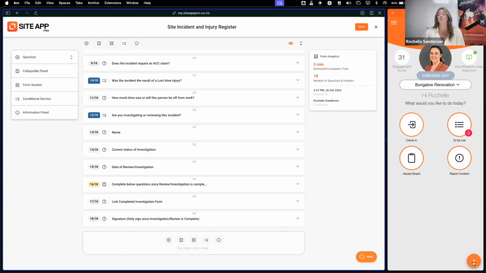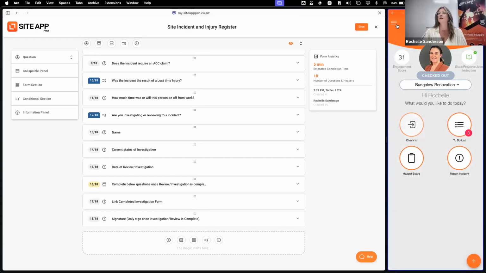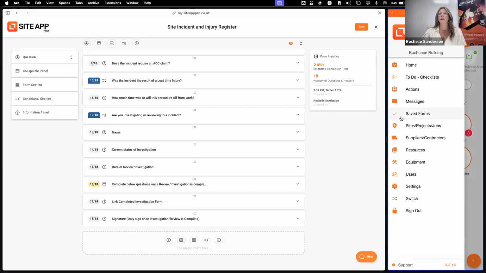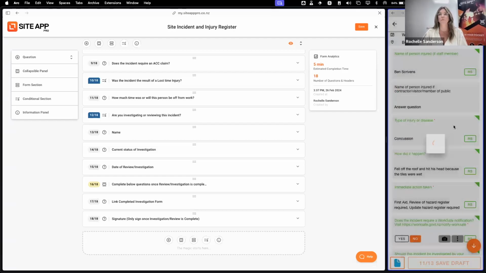And if we look at my form on this end, I actually have a completed one already, to be fair. So I'm going to go into my mobile, into my saved forms I've already done. And as you can see here, I've got my incident forms that I did today. So something's happened today. I did a site incident and injury register in relation to it. And what's happened is I've filled out all the information.